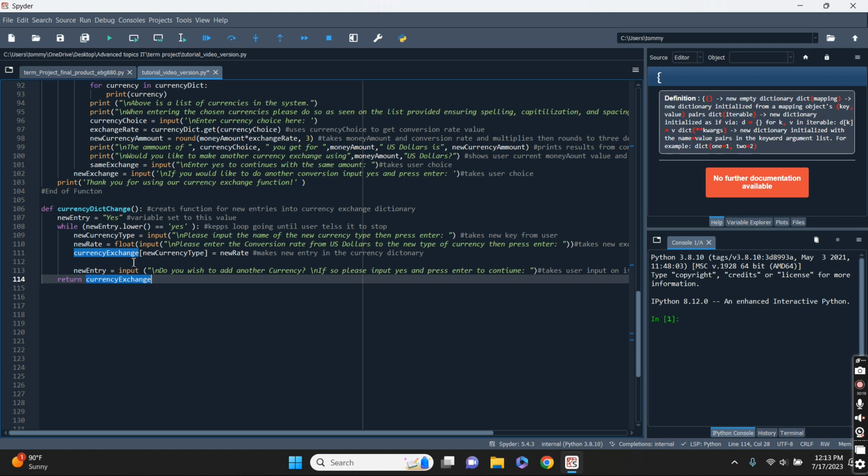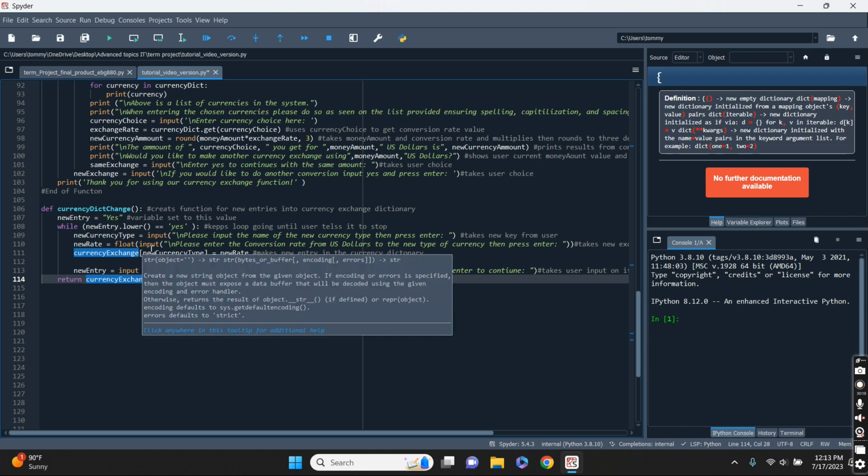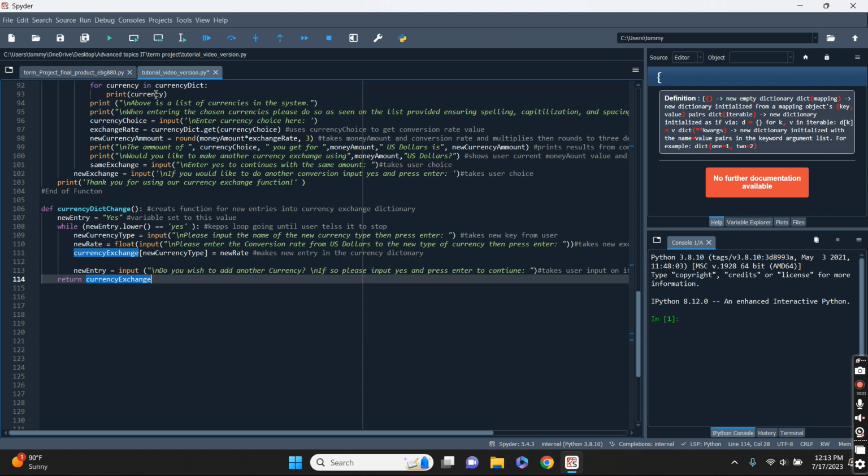And again, you can enter yes to add another new currency as many times as you want, or enter no, and it'll kick you back to the main menu that we're going to be making now that all our functions are done.